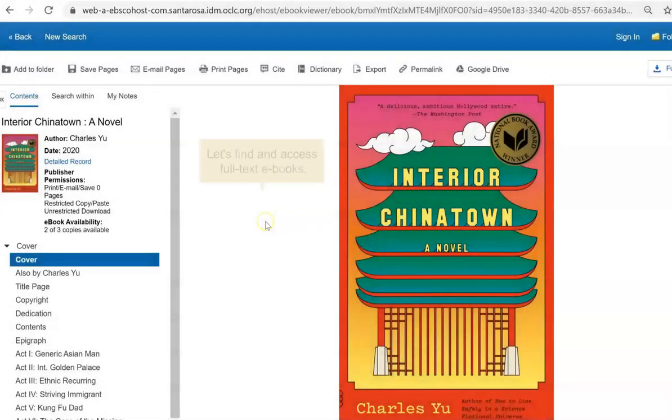libraries.santarosa.edu. So today, let's talk about finding and accessing full-text ebooks. For example, let's take a look for Interior Chinatown. This novel was selected as a work of literary merit at SRJC. As you'll see, an ebook is identical to a print book.